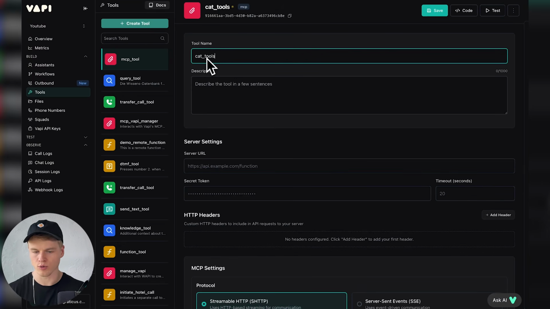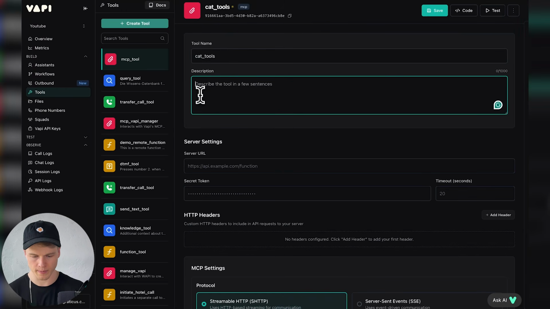You can call that n8n tools or whatever utility you want to add through n8n in your agent. So if it's a real estate specific agent, you want to, for example, call it calendar tools or CRM tools or whatever you want to have access to through your n8n MCP server. In my case, I'm just going to call it cat tools and I say a couple of available cat tools to put a smile on the user's face.